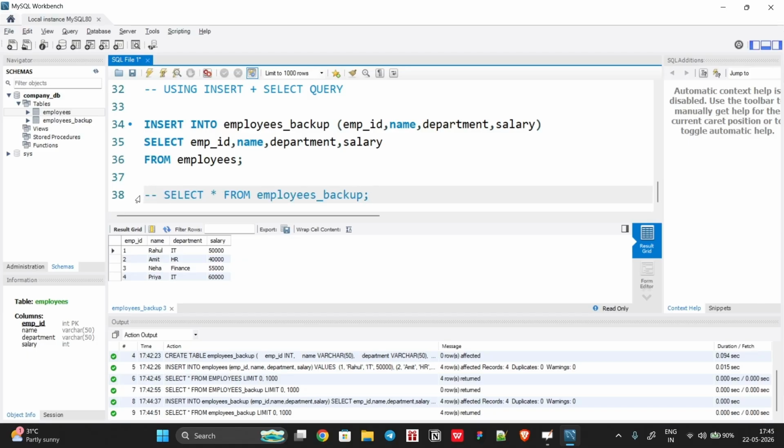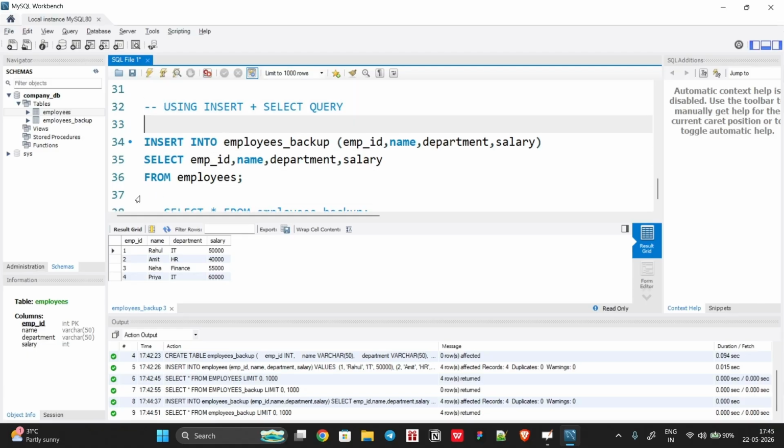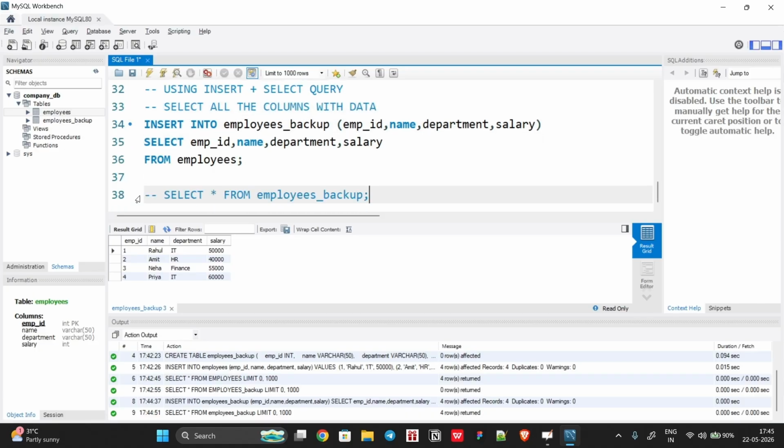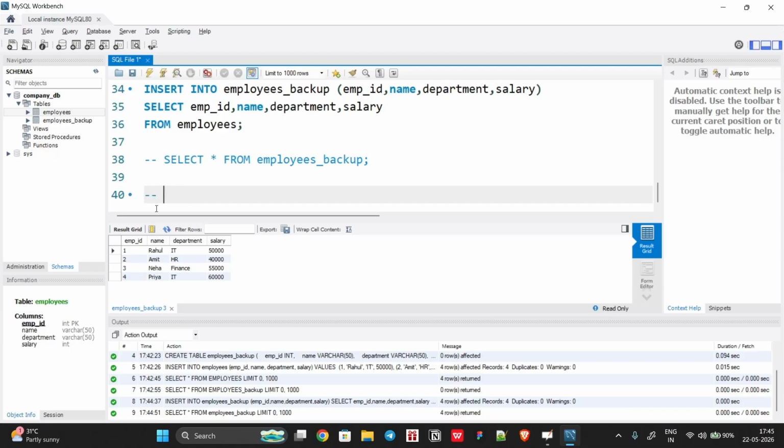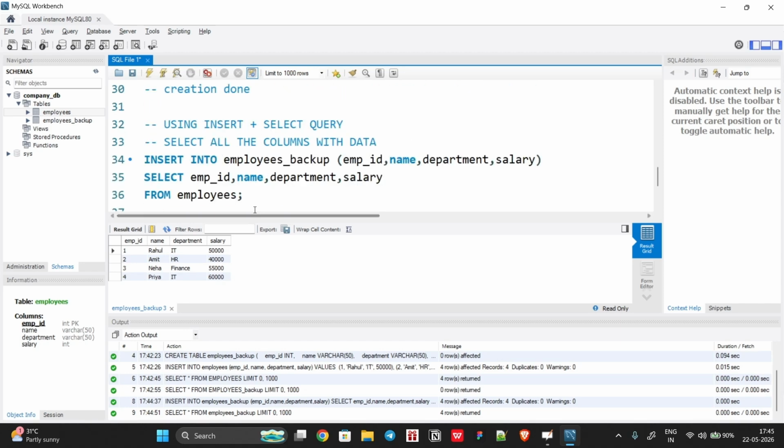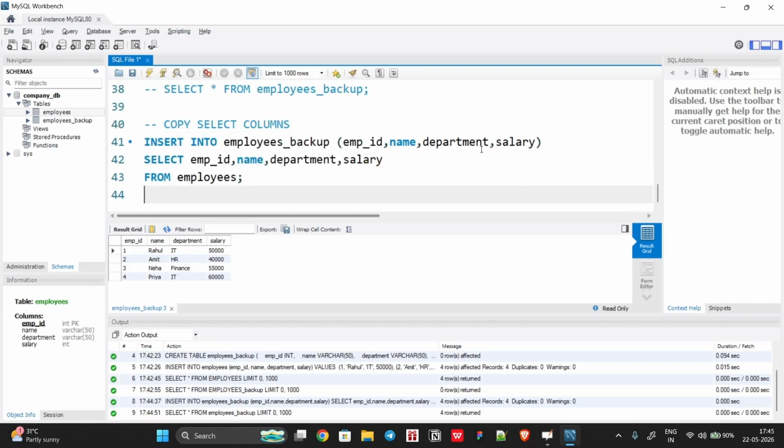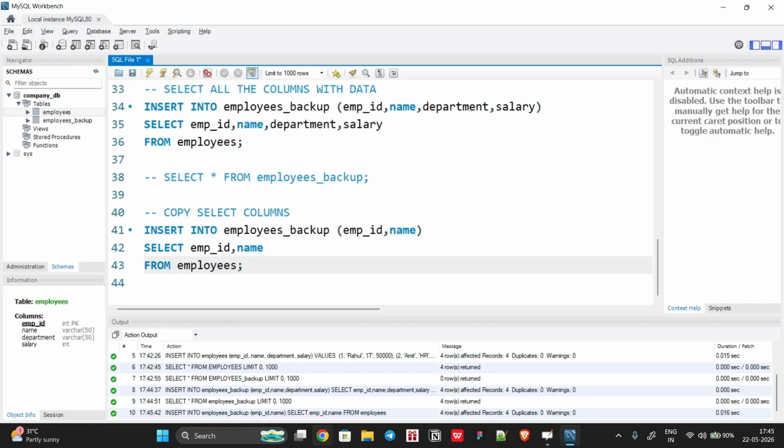Now, this was selecting all the columns with data. What if I want to copy selected columns? It will be the same as this. Just copy this, paste it here, and I will just remove salary and department from here. And from here also I will remove these two things. And that's it. Let me run this, and again I will run this.